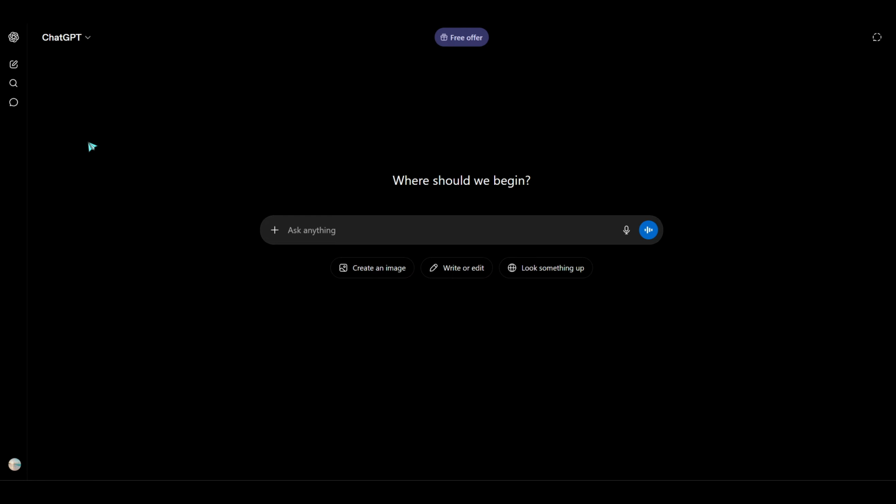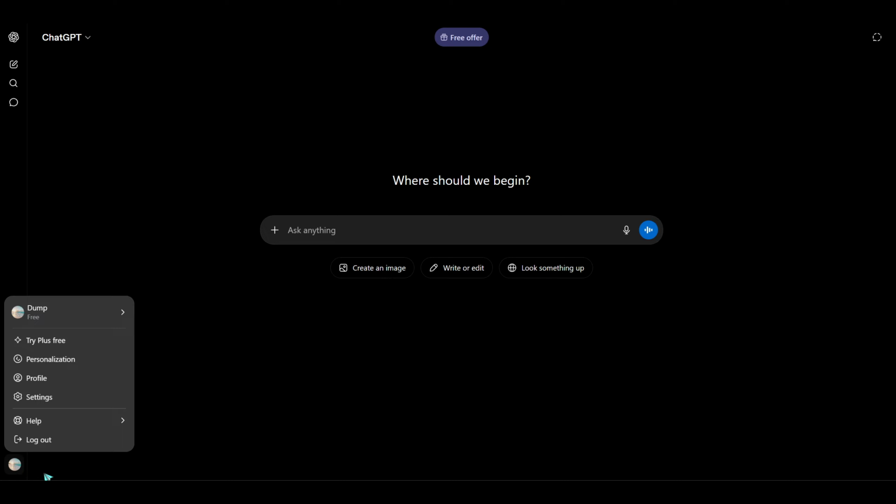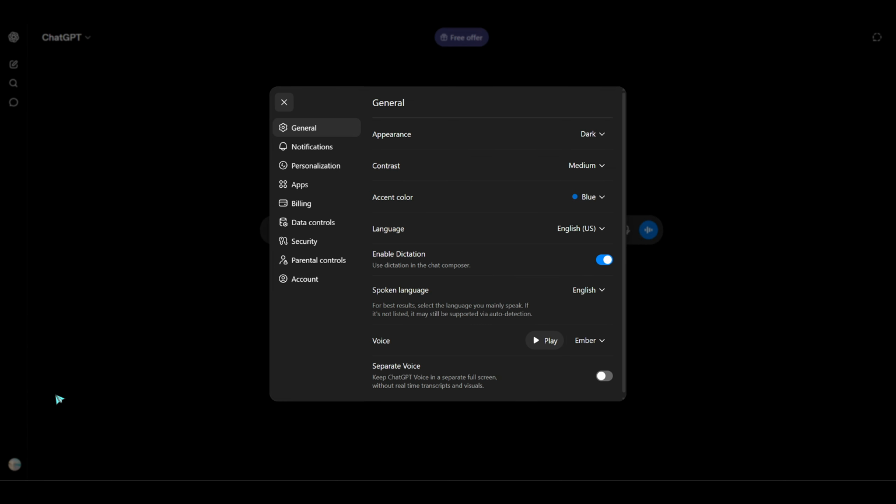Look to the lower left corner of your screen and click your profile. This opens a small menu where you can access your account controls. From here, click Settings. The Settings window is where you manage features and connections, and that's exactly what we need.